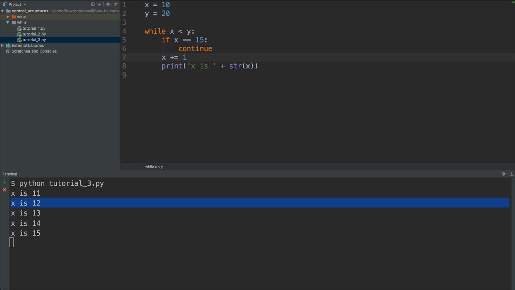Now, this is a good example of the importance of the order in which the program is written in. So we have line 4, which is the while statement. Line 5 is the if statement to check whether it's 15. Line 6 is the continue statement. So if it is 15, we continue on to the next iteration. On line 7, we're actually incrementing it, and on line 8, we print out this statement to the screen.